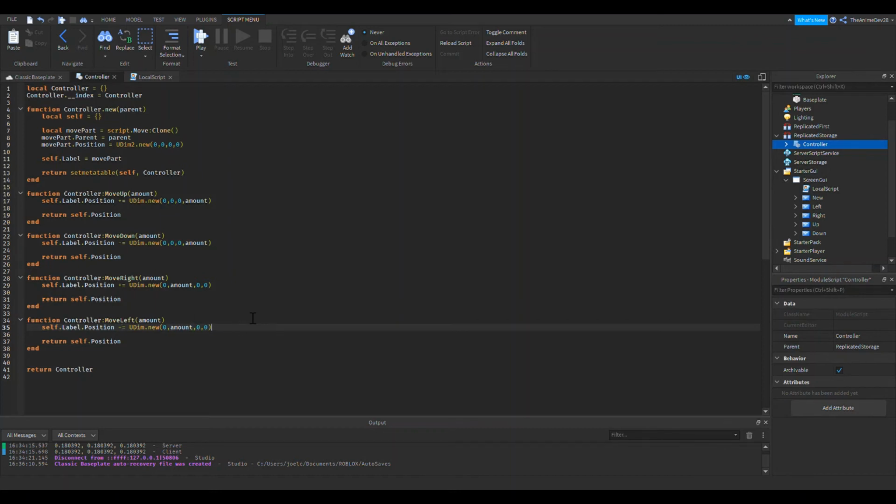And keep in mind, guys, when I type in minus equals, this is what I mean: what this is basically doing is saying self.label.position equals self.label.position minus UDim2.new(0, amount, 0, 0).